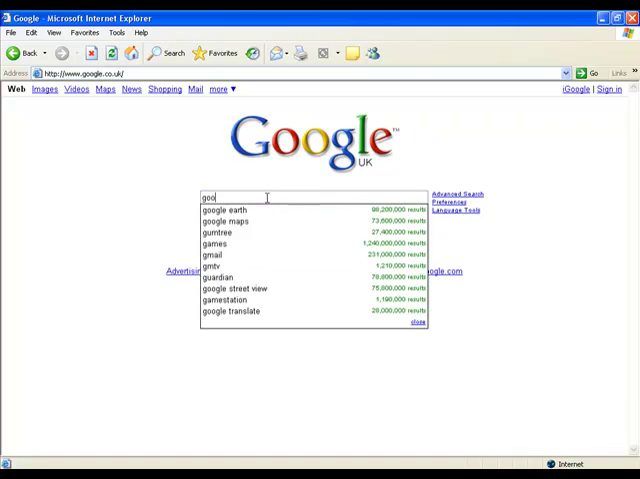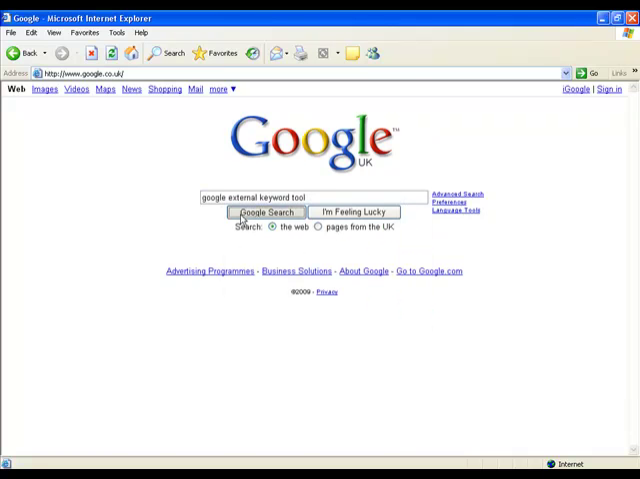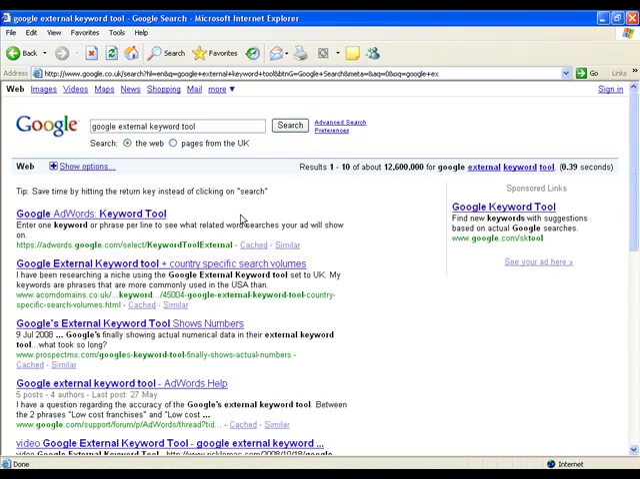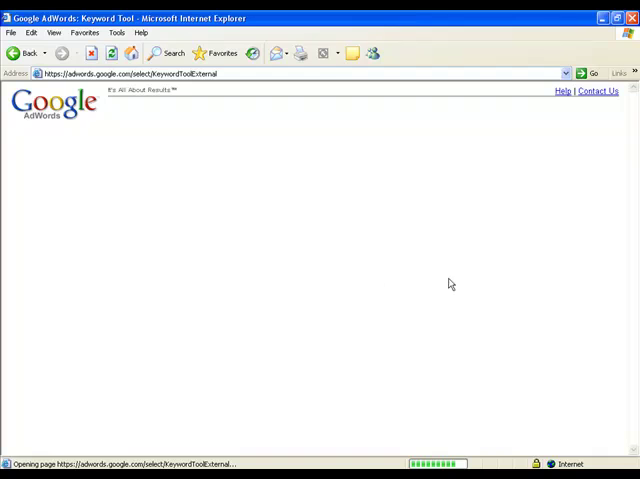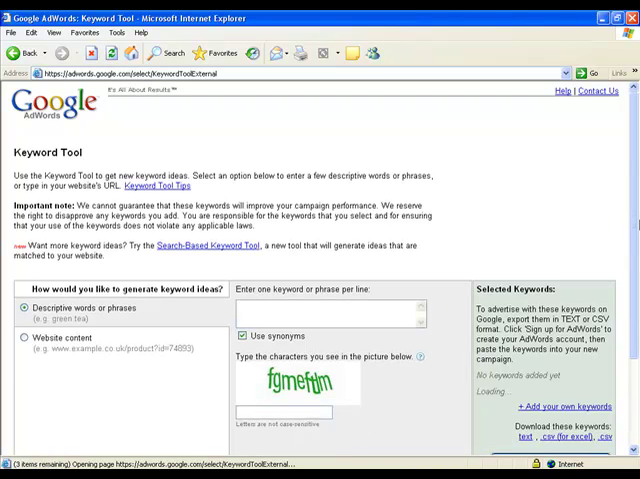So if we go to Google, we type in Google External Keyword Tool, and click on search, and then what we're after is this one here, the External Keyword Tool. So this brings us up here. We scroll down slightly.